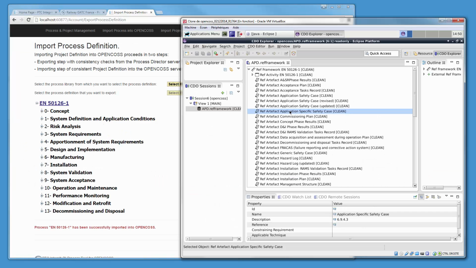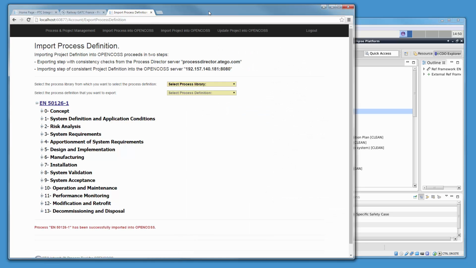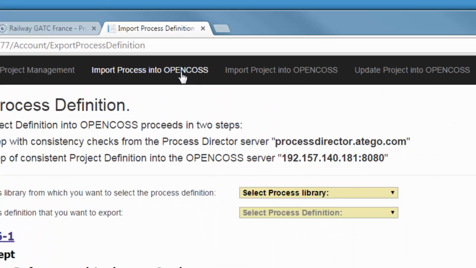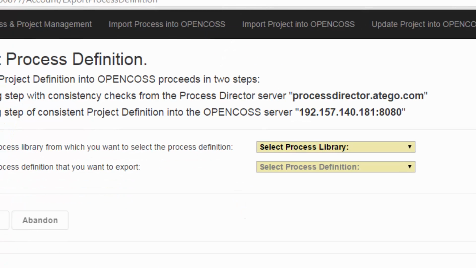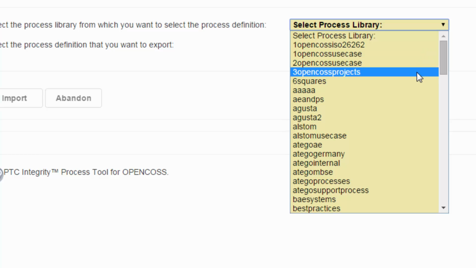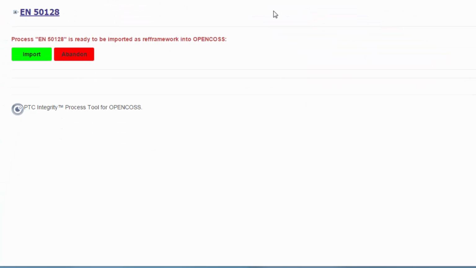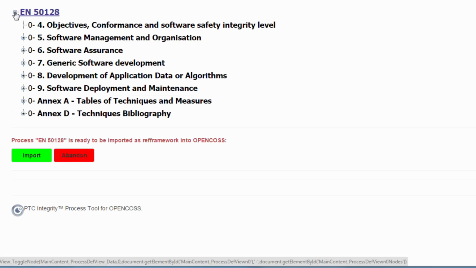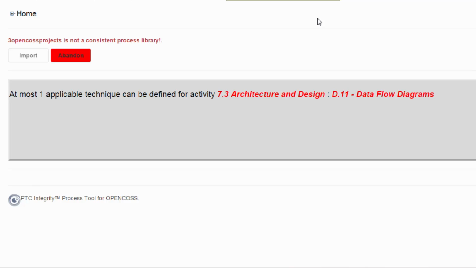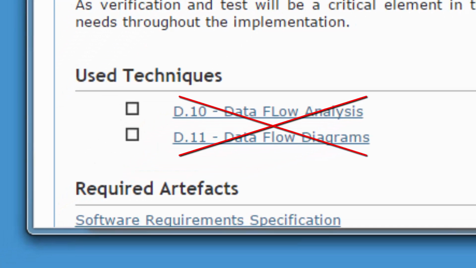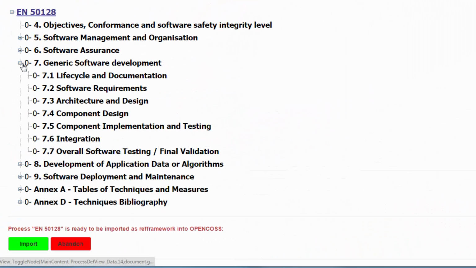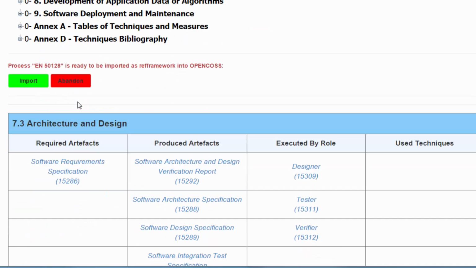Now let's see the same scenario for importing the EN 50128 process. After selecting Process Library, we select the process. As we saw previously, the process may be imported or not. Here, an error has been detected according to the CCL meta model, where at most one technique may be defined for a reference activity. If there is no error, CCL process-related data may be explored before importing it into OPENCOSS.